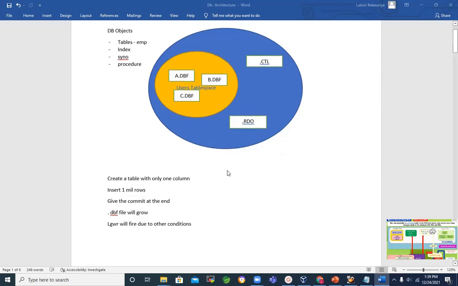So on one hand, it keeps on flushing to the redo. On the other hand, temporarily, the DBF files are getting updated, because this is a little bit of a large one, 1 million rows. We can increase, but this is just a testing scenario, 1 million rows. Now, at the end, the commit. Insert 1 million rows, give the commit at the end. So the DBF file will go, log data will fire due to other conditions.